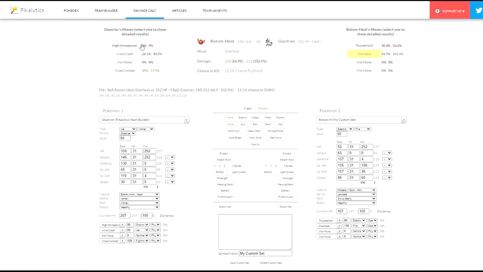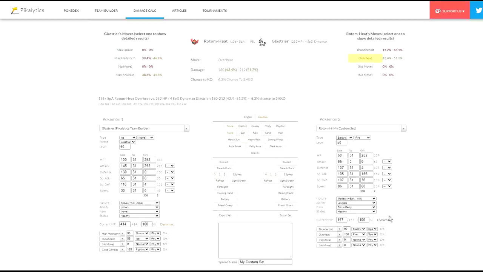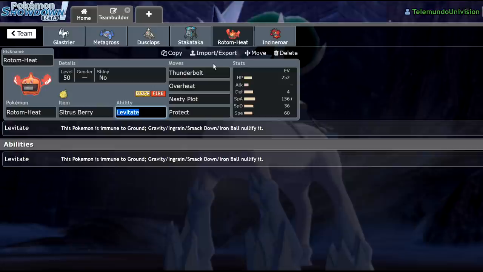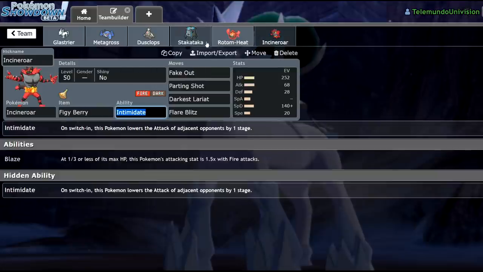As you can see, the damage it takes from a max Icicle Crash without Dynamaxing is enough to where the hail will proc your Citrus Berry and then you're able to take another one. So that's pretty big. Yeah, 87% chance to 3-hit KO after Citrus Berry recovery. So you have a chance to even be 4-hit KO, technically. That's really big.